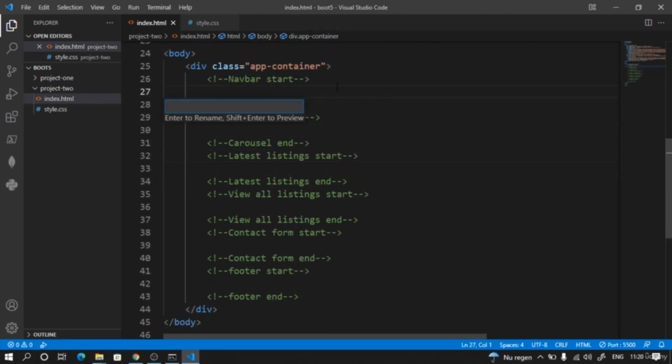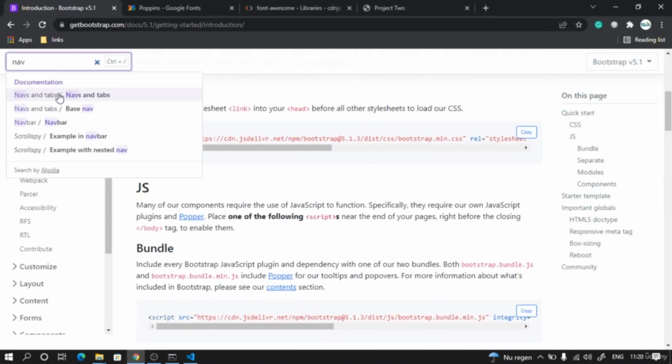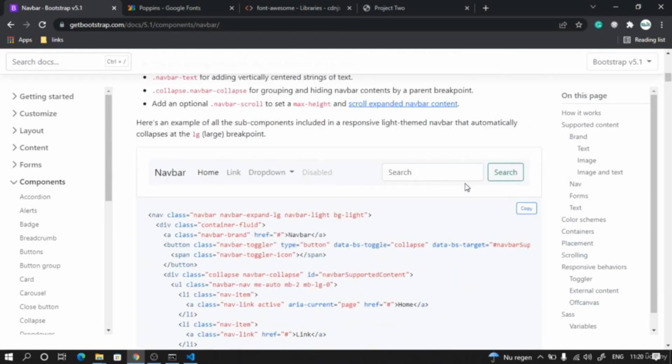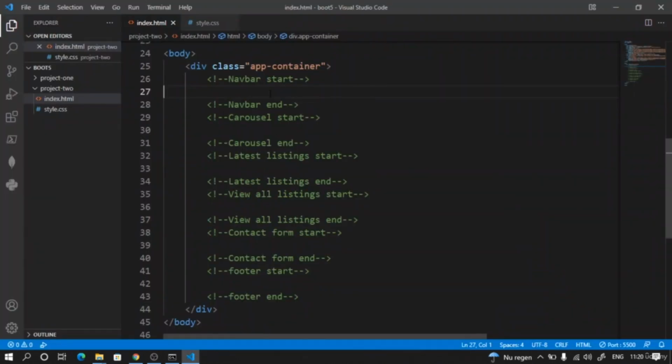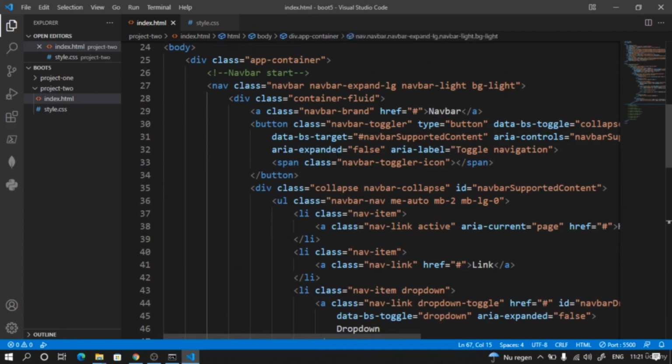So let's go ahead and first work on our navigation section. Here we go to getbootstrap.com and search for navbar. So we will get navbar here and scroll down. We can take this navigation bar. So copy this whole content and go here and paste it here. So this is our navbar section.